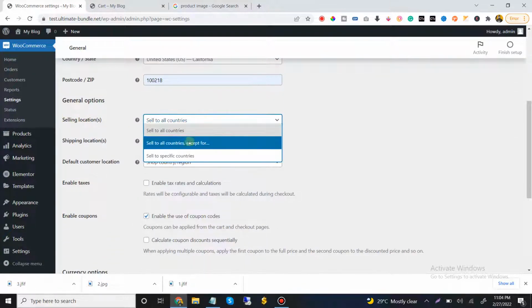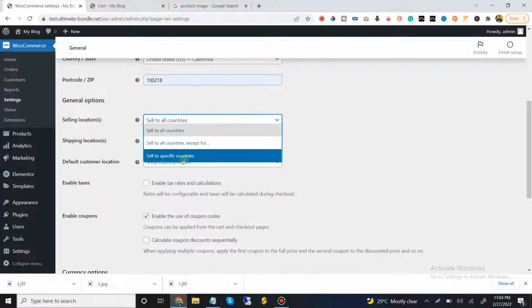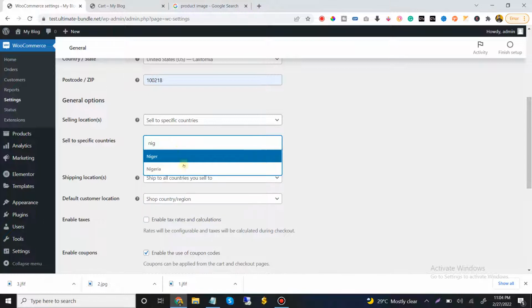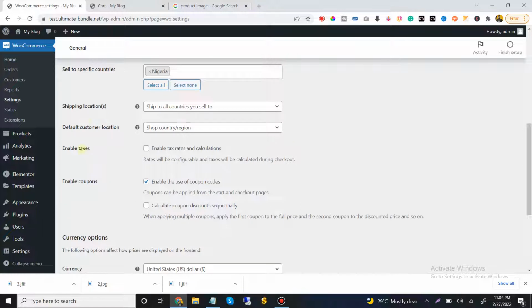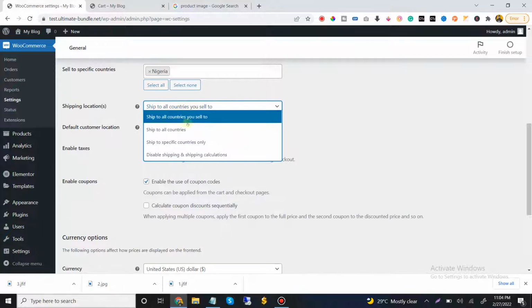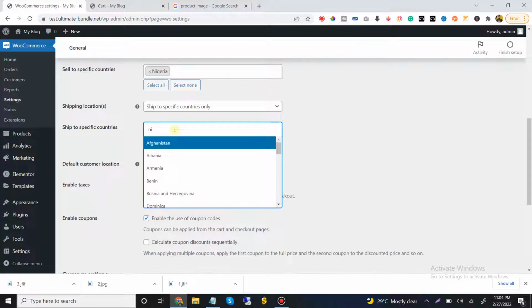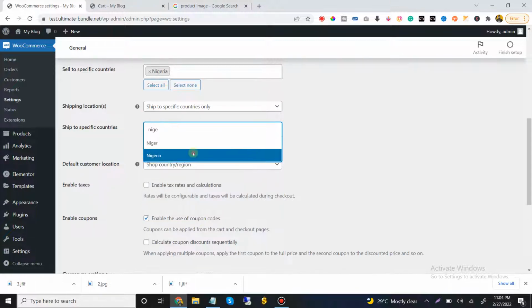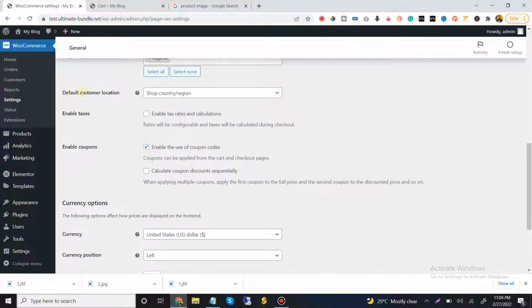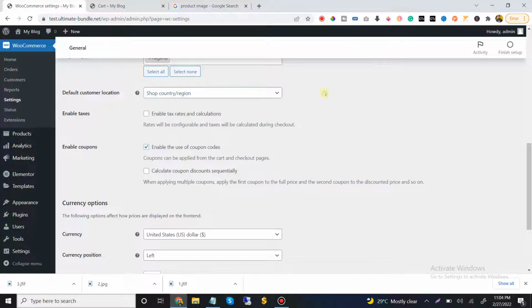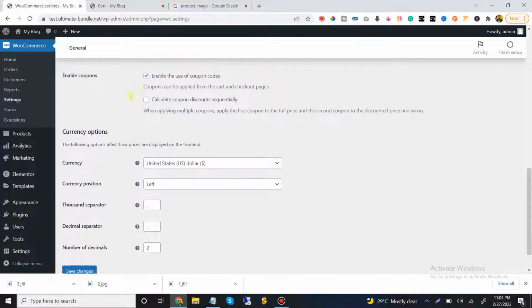Selling location: are you selling to all locations or to a specific country? You can just select the country here. Let's say you are selling only to Nigeria, so we can select Nigeria. Shipping location: do you ship to all countries or a specific location only? You are only shipping to Nigeria, so we select Nigeria here. Default customer location: we are selling to Nigeria only, so you just select Nigeria like this.